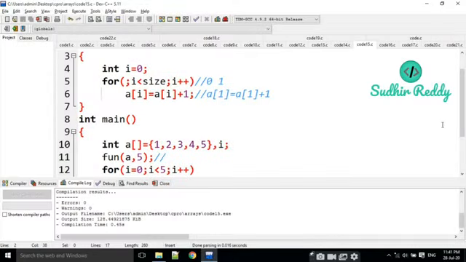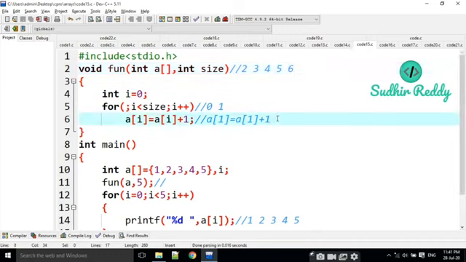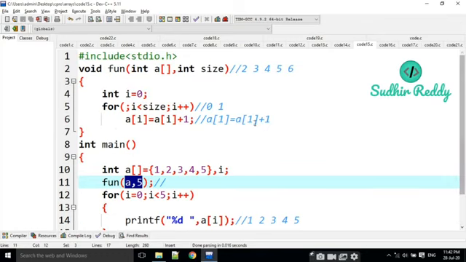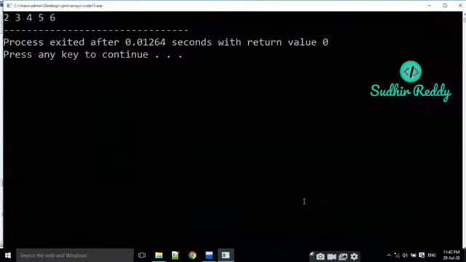But here I am not printing anything. I am modifying the values in that array. What I modified in that array is automatically applied back in the main function. Why? Because here I am passing an array. An array means it is the address. We are dealing with addresses. If any modifications are done in the function, those modifications are reflected back in the main function. That's why, instead of printing 1, 2, 3, 4, 5, the new values are 2, 3, 4, 5, 6. Those values are going to be printed here.